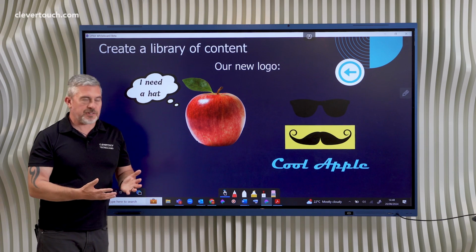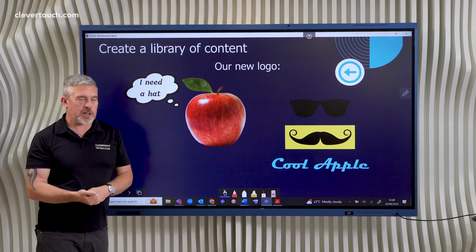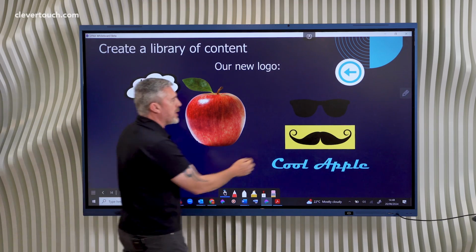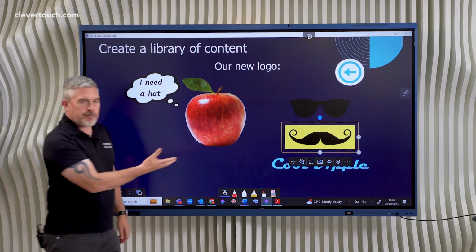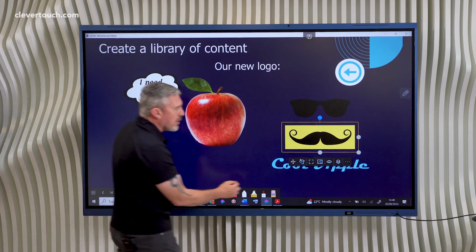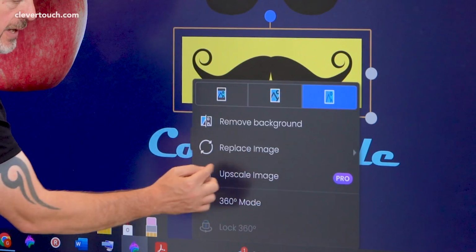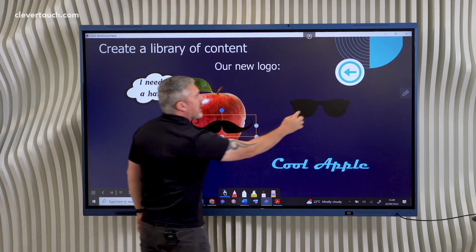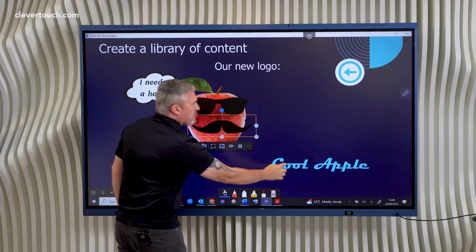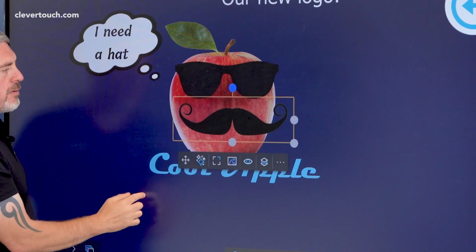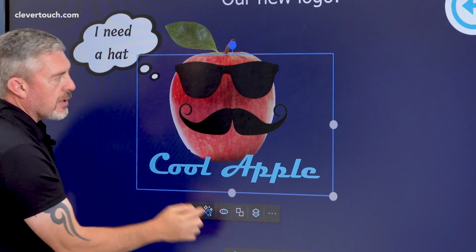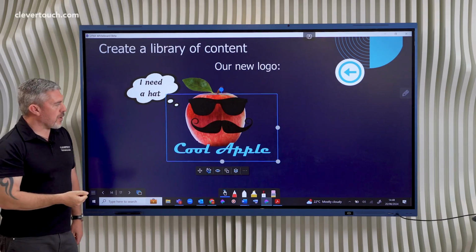And now we also have using Lynx as an artistic creation tool, which I really personally enjoy doing. So if I'm creating a new logo for the company and I've collected some features that I'm thinking of putting together, we can use tools such as the remove background. So we can piece this together for our cool Apple company. And I can join all these together so we have our completed logo there.